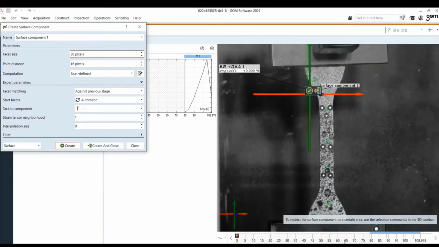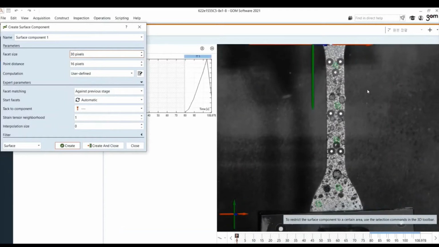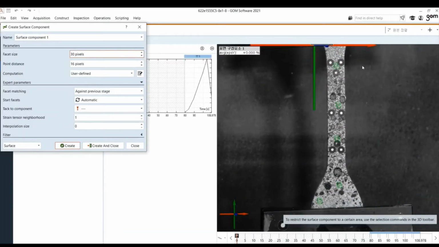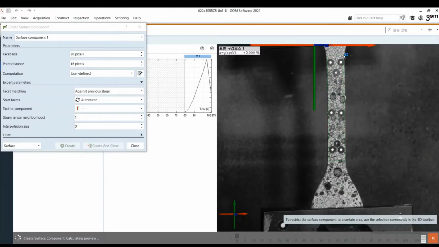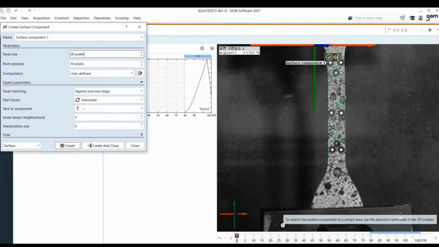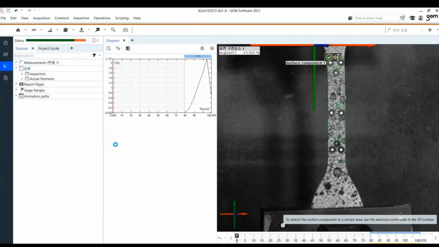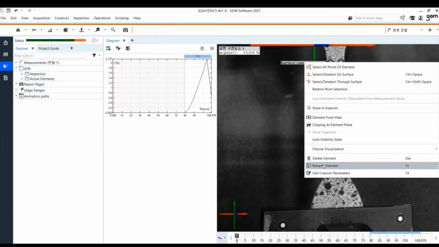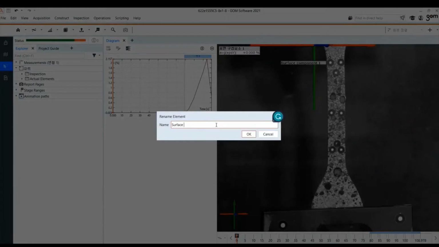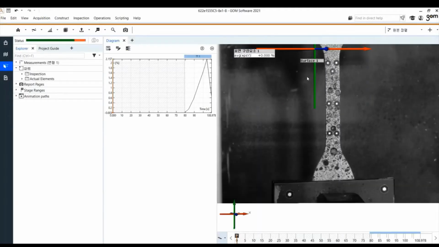We'll just check it like that. This is the unwanted boxes, so we will deselect that. Right click it and deselect all, and again I will select the gauge length area, and after finishing we will right click it, and this is how the surface component 1 is created. We can also rename it. I will rename it surface 1.